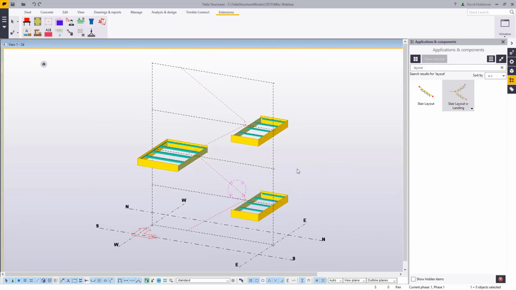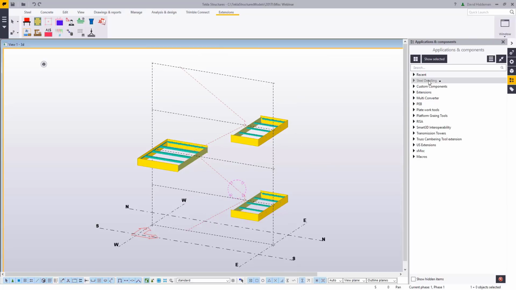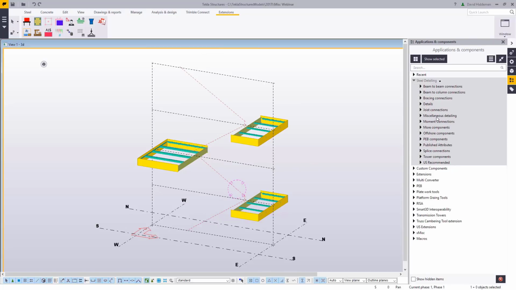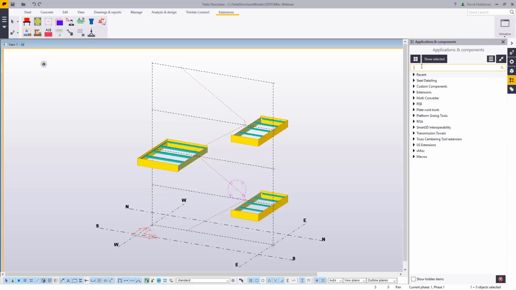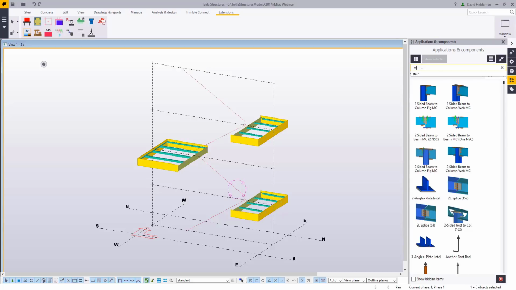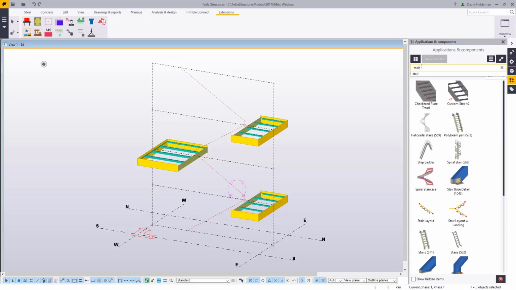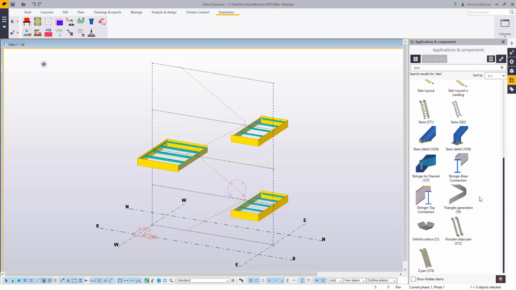So when it comes time to actually start creating a stair, I can go here to my component catalog and I can drill down to the proper section: steel detailing, miscellaneous detailing, stairs. Or, especially for those who haven't used Tekla before, we can simply do a search. If I type in the word stair, it brings up a list of all of the commands and all of the tools that have anything to do with stairs.